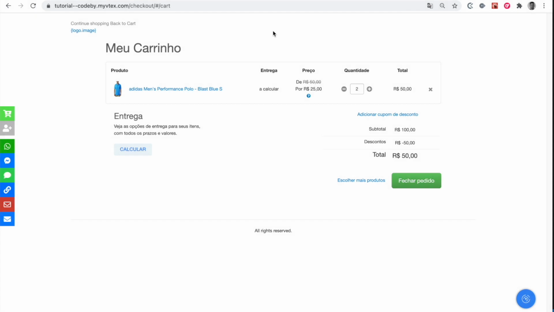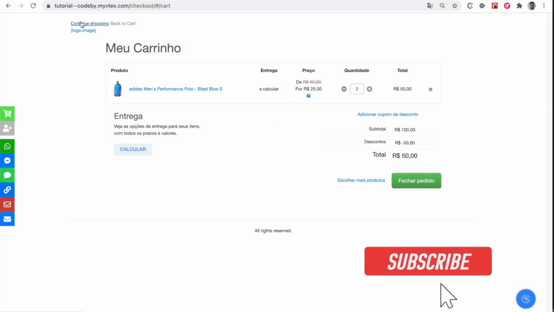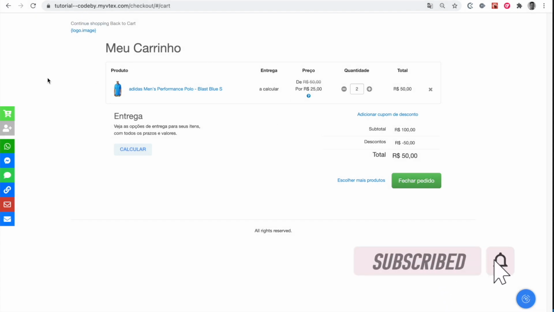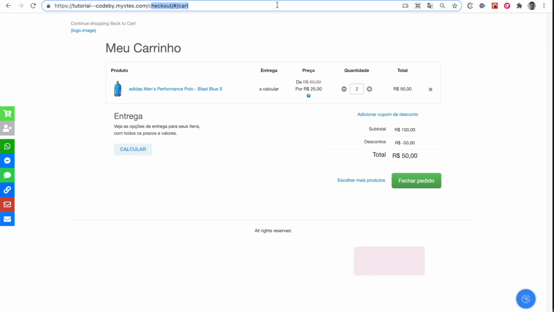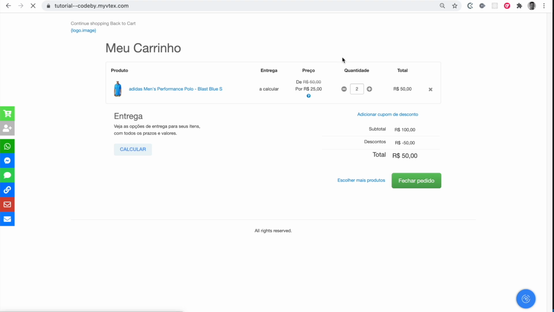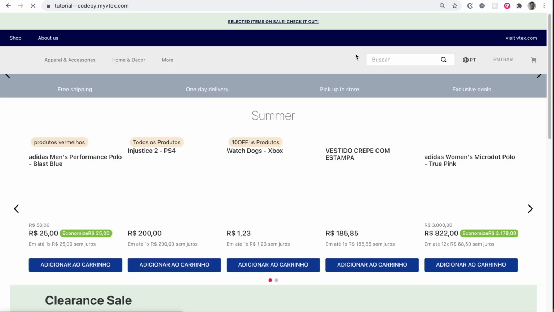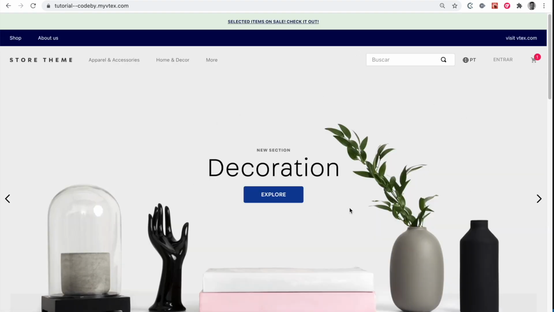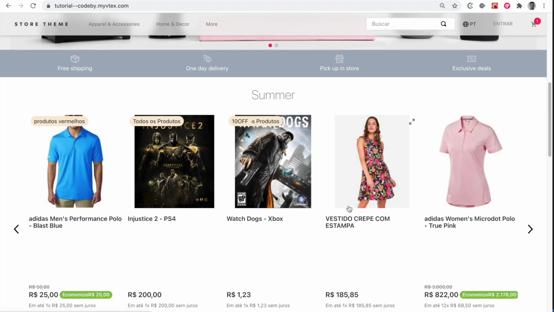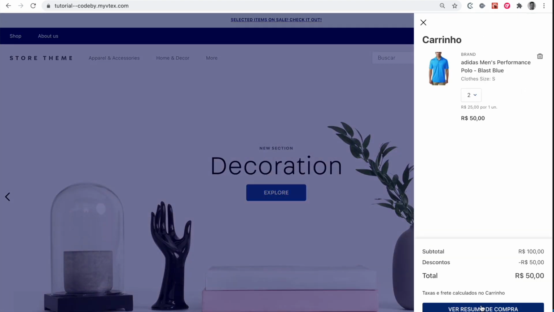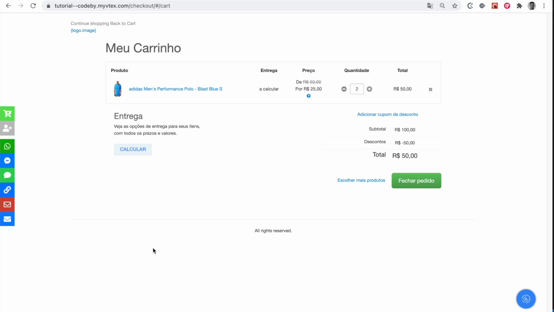So guys, here we are. To continue our sequence of videos, I'm back in my tutorial workspace, and as you have probably seen in the past, we have developed a store theme template, and currently what we have in our checkout is the old-fashioned CMS checkout here.